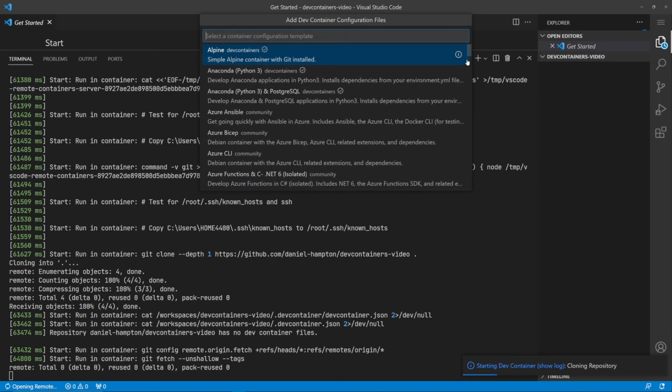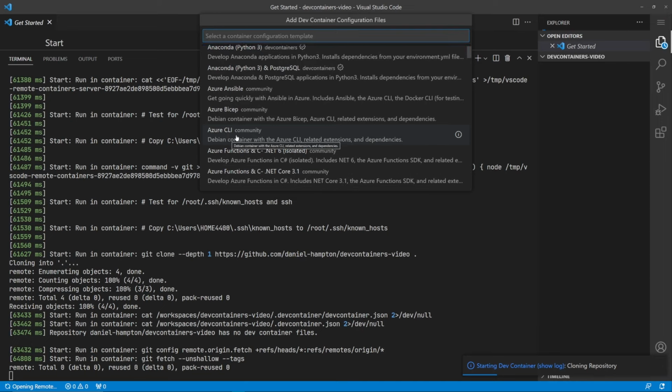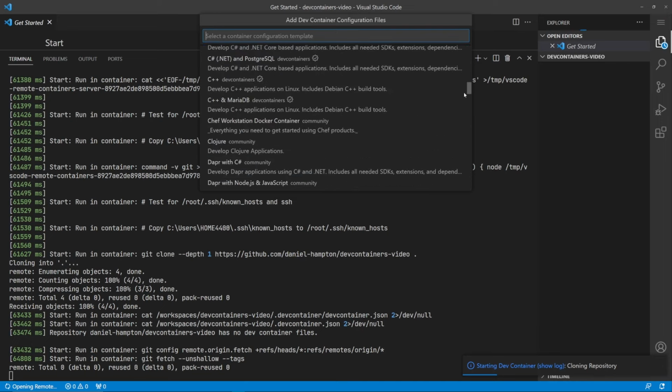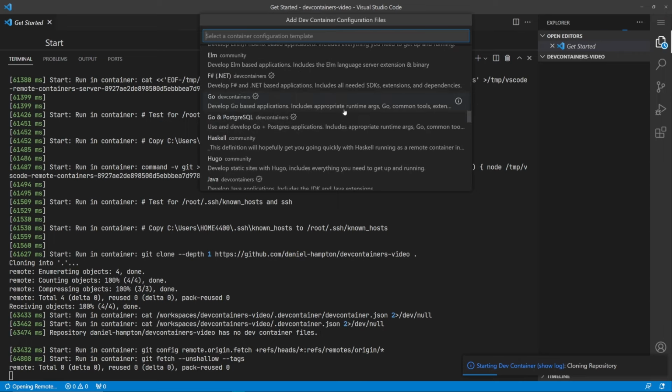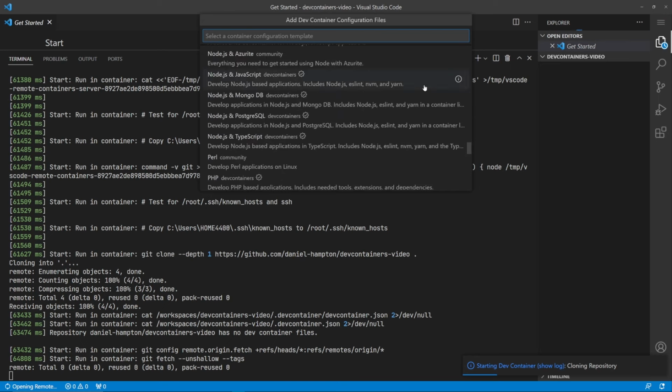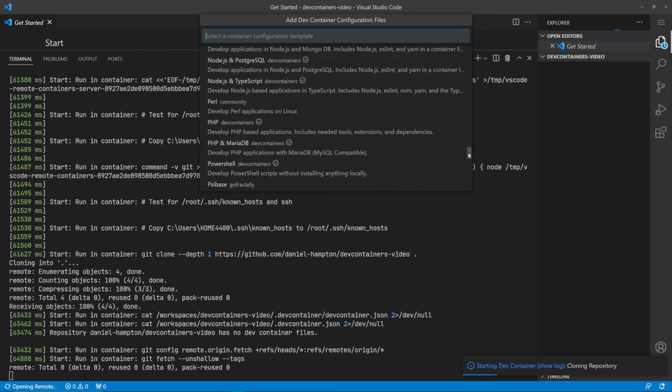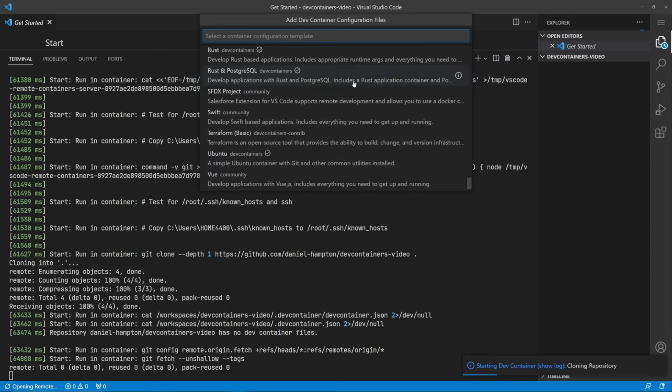And if we take a quick scroll or tour through this, you can get setups that contain Anaconda for Python 3 development. If you're doing Azure development, you can get containers that are already pre-configured with those tools. So you've got everything from C++ to Go versions with databases already configured, Kubernetes, Node.js development, Node.js with specific databases such as MongoDB and PostgreSQL, PHP, Ruby, Rust, Swift, a whole bunch of options.